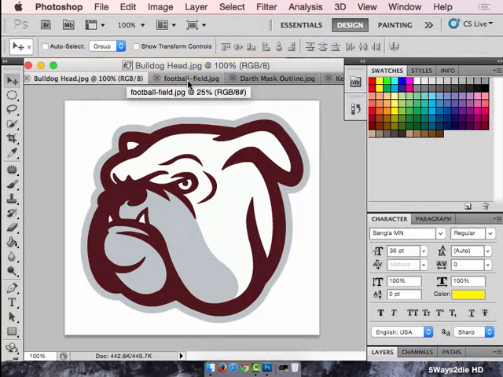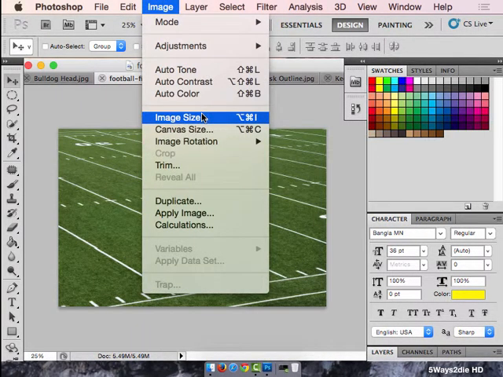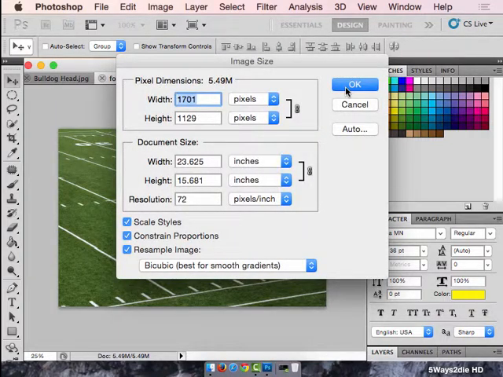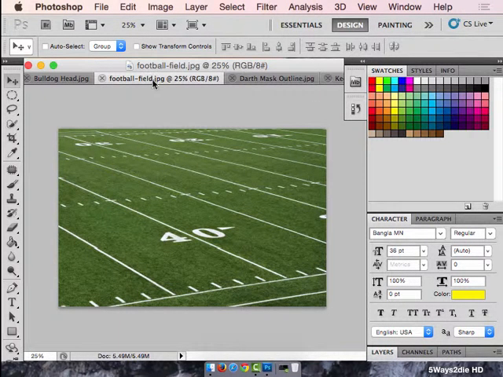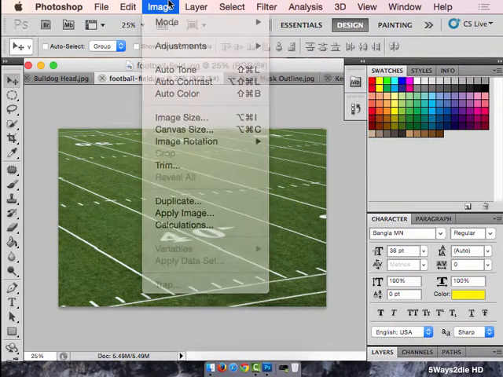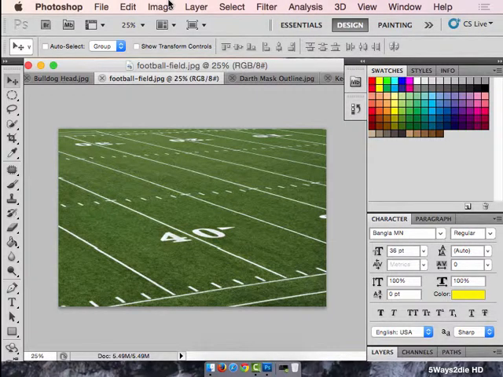So the first thing we're going to do is cut out the Bulldog head, but we're actually going to resize this football field first because it's quite large. Resizing is just, again, adjusting the size. Is it a 5x7? Is it an 8x10? You can make it whatever you want. You could go 3.25 by 7.15.